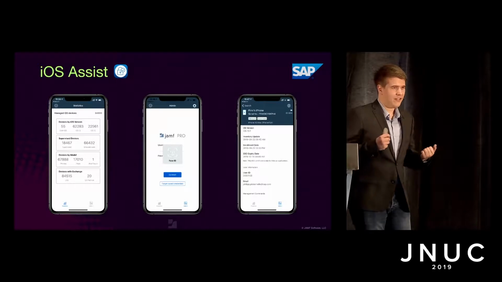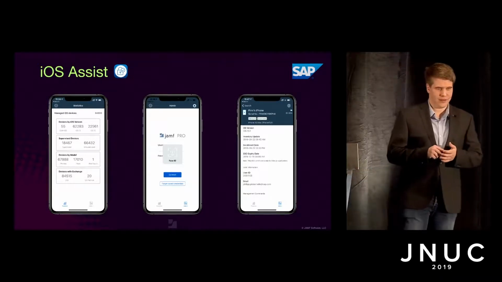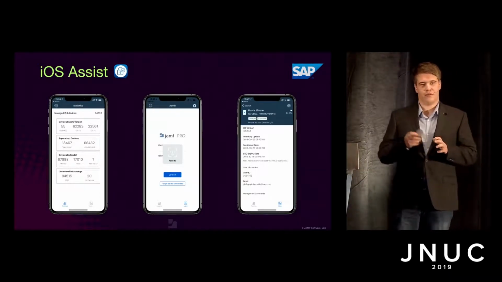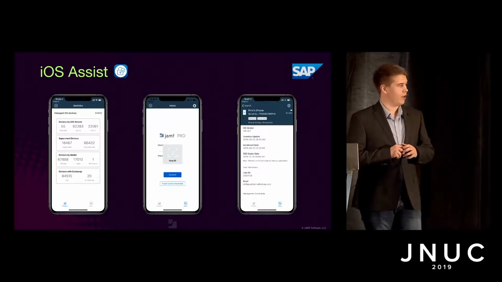Unfortunately, I can't give you a live demonstration for that, but maybe if you're interested, make sure to watch the keynote for Jamf at Work tomorrow.